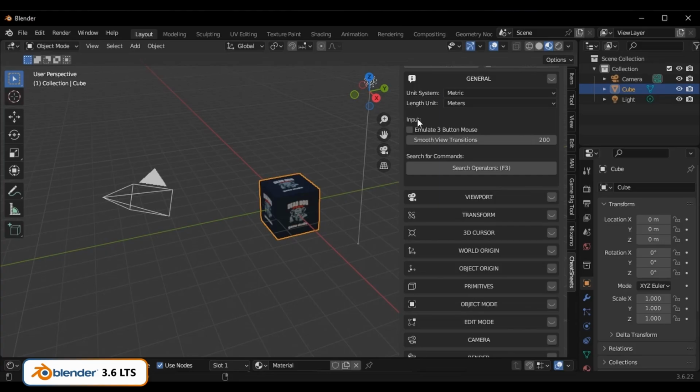The next is input section. It's very simple. I'm going to leave you to that. I have a 3-button mouse.